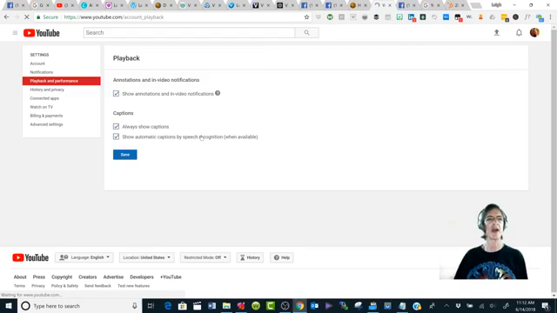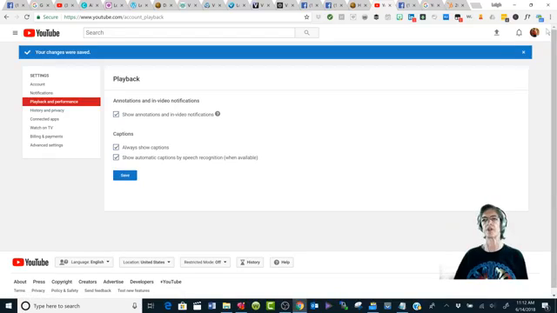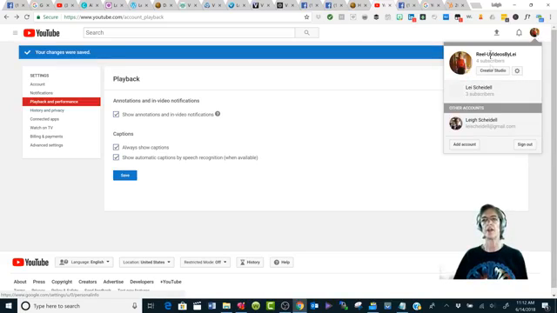Once you've done that, we can go back over here to the settings. We've got the settings. We're going to go back over to the Creator Studio. Just backing up a moment. Okay, if I click on the icon again, you see this button next to my name. It says Creator Studio. Click on that.